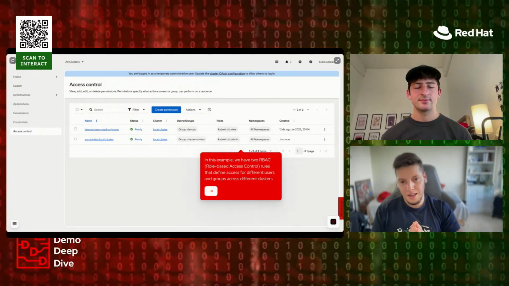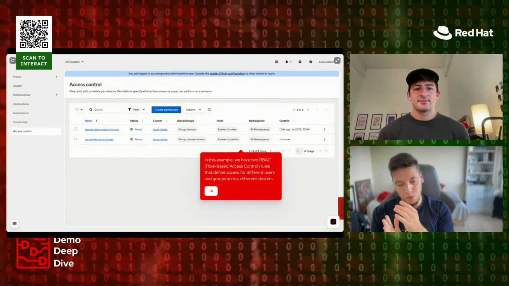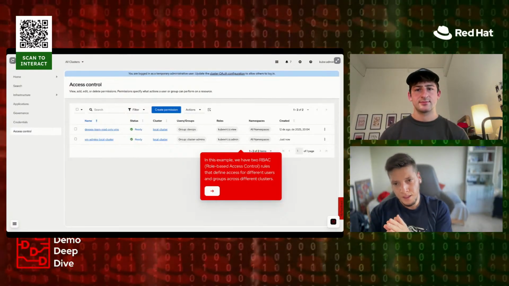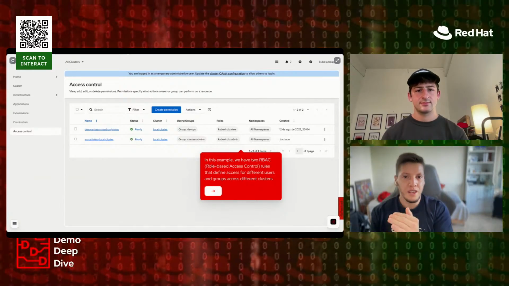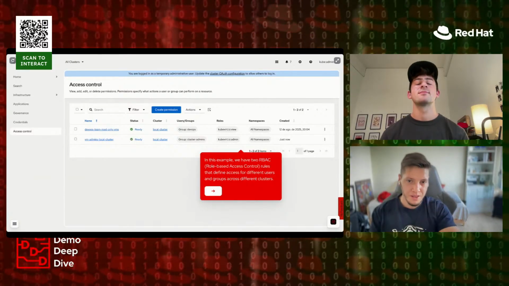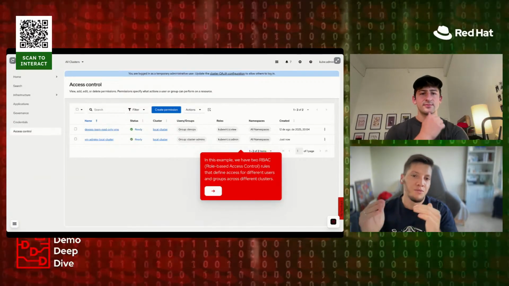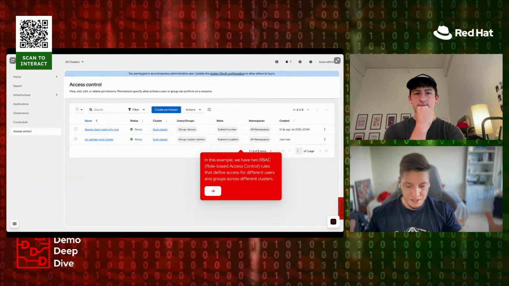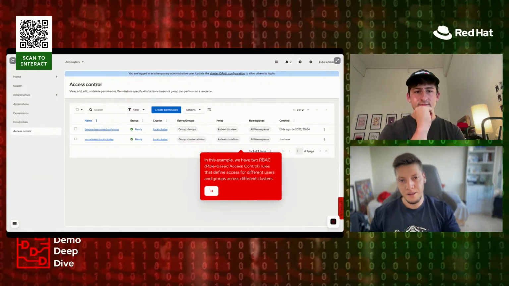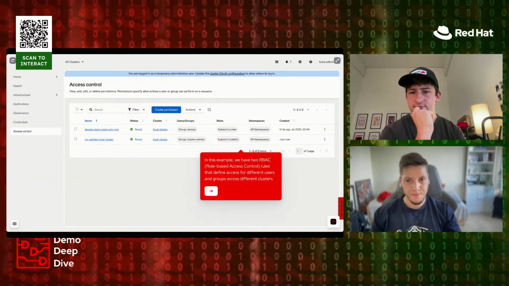So this is one thing that a lot of people struggle with, because the rules can go way bigger than this list, where we just have two in this example. So it's nice to have one single screen, or one single way, for you to manage all of that. That's what it's all about.